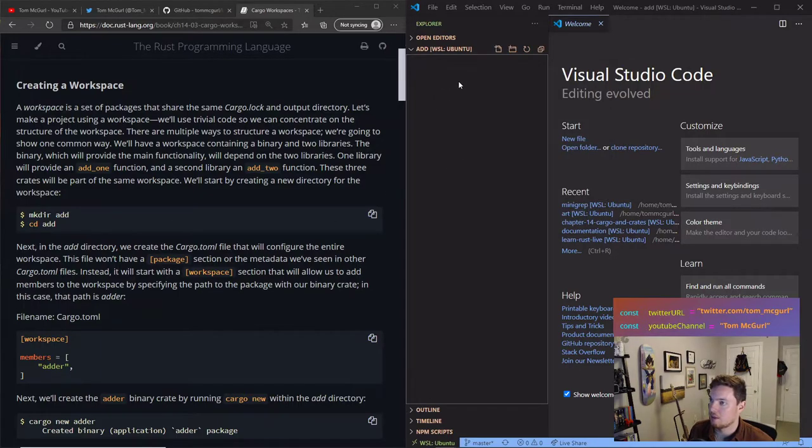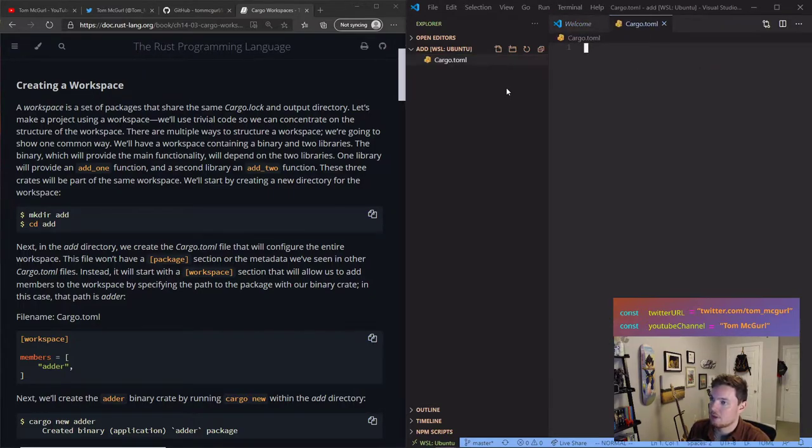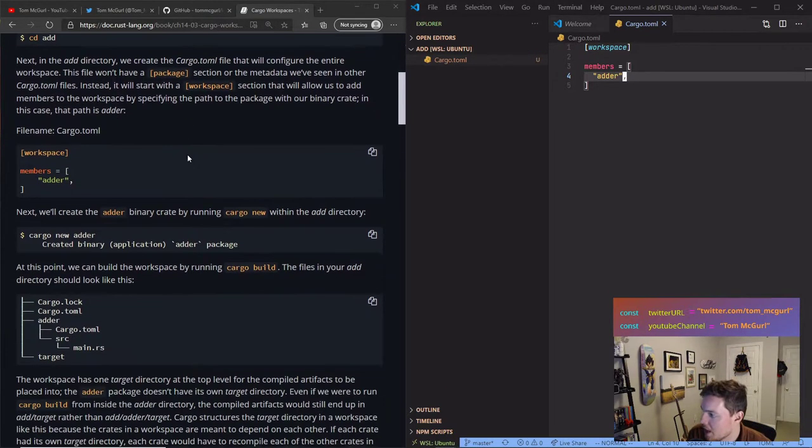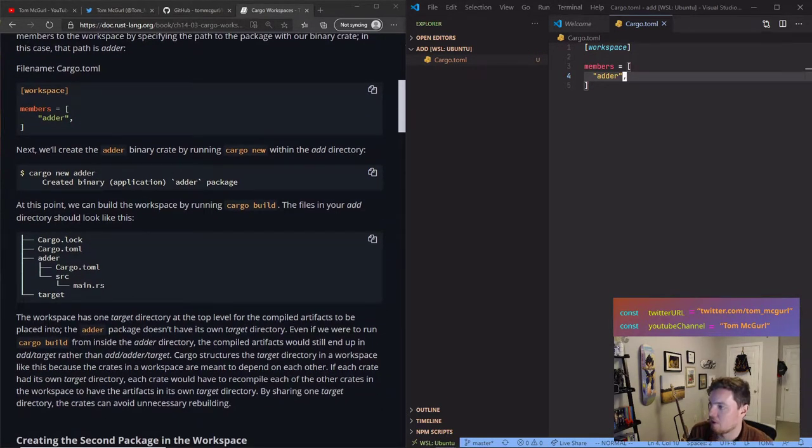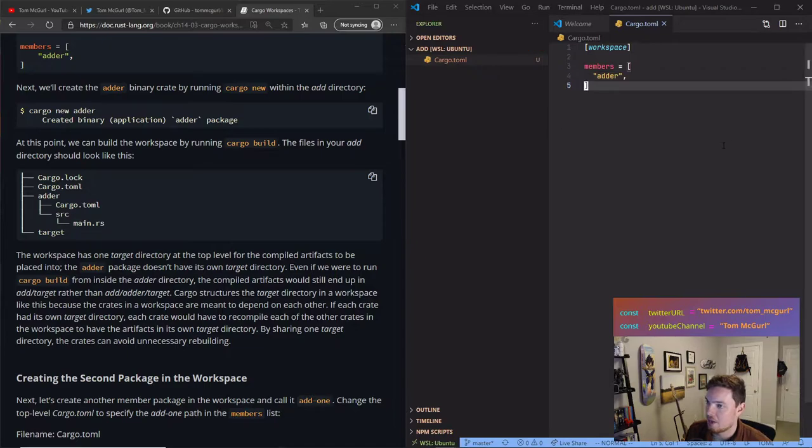All right, so let's do that. So we're going to create a new file. We're going to call it Cargo, capital C, Cargo.toml. In here, we're going to say workspace, members equals adder. Awesome. Next, we'll create the adder binary crate by running cargo new within the add directory.